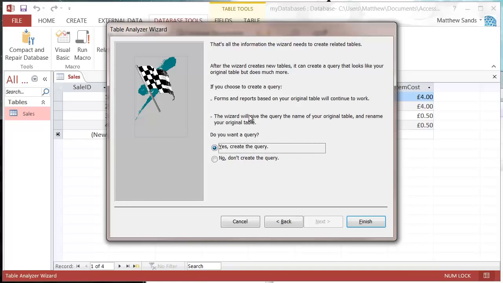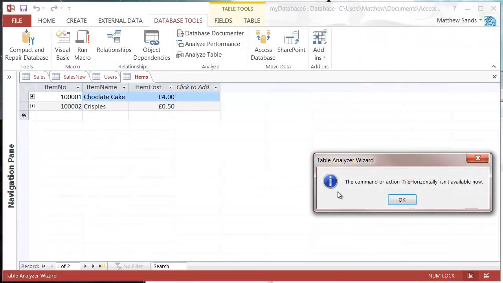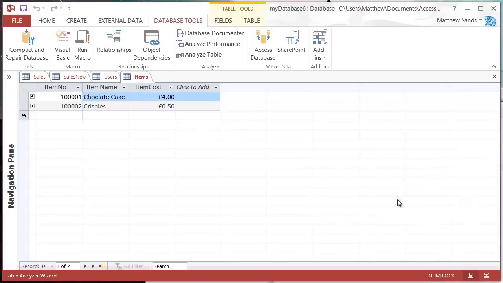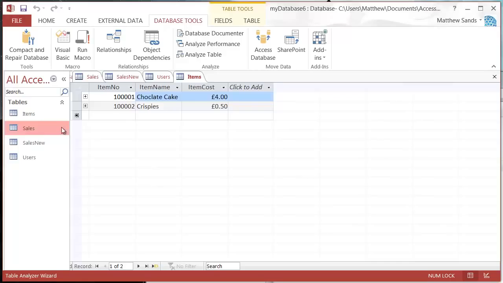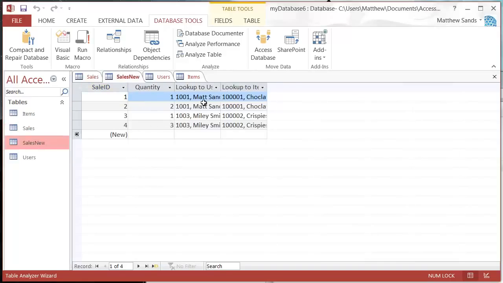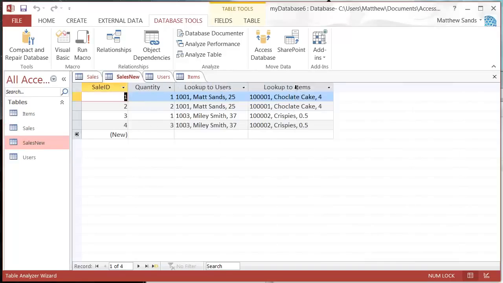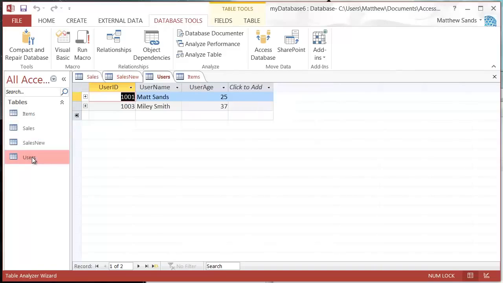We can have queries based on a query named sales if we want. That will just create a query that will generate the table as it used to be. I'm just going to click No, press Finish, and press OK, and now you'll notice that it's created me a new sales table, and it's just got my lookup and my new users and my new items.